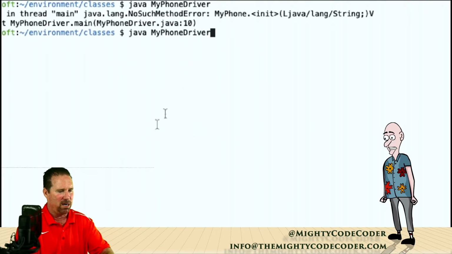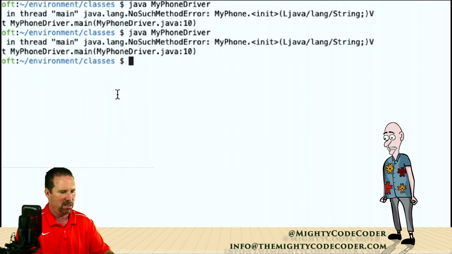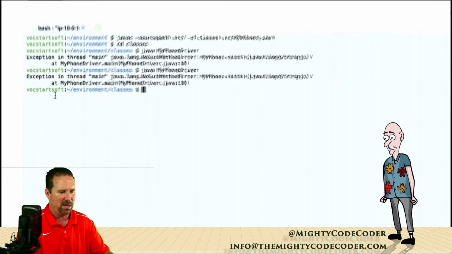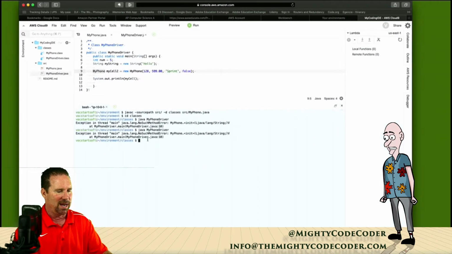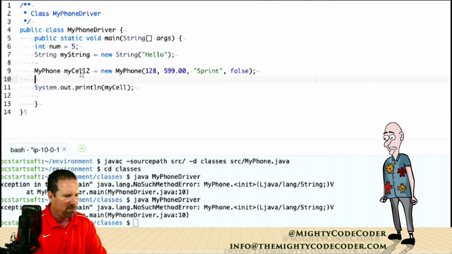I'm in there and I run Java MyPhoneDriver, and it has an error. It says I'm not in MyPhone now. So let's do some troubleshooting steps here. First of all, it says MyPhoneDriver line 10. So I'm going to go to that line 10. I don't see anything in there. And so let's see if I just send MyPhoneDriver 1, 2, 3, 4.